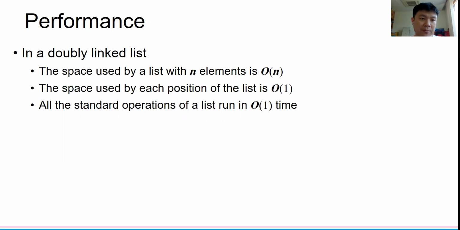What about the doubly linked list for each position? Each position takes only one. In one element or one node there will be only one. So we can just say this is O(1).